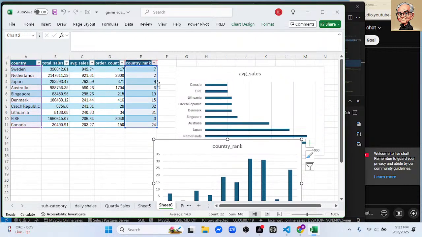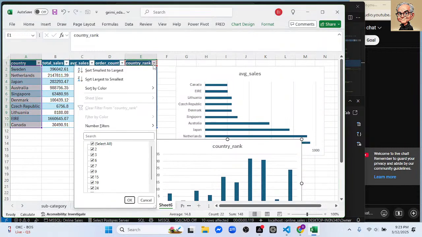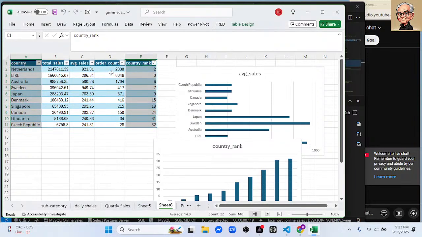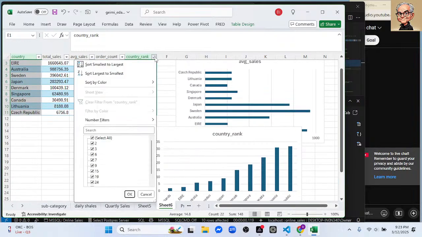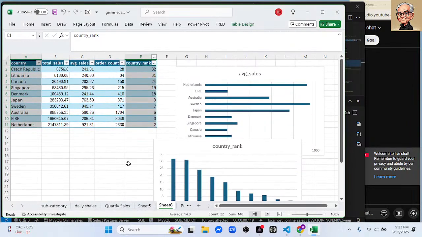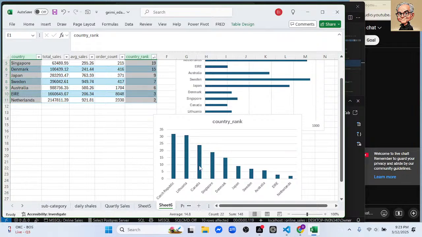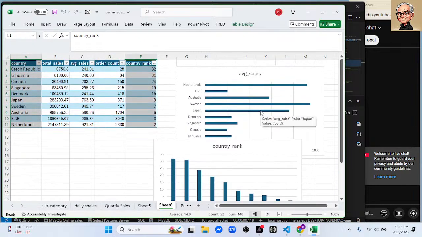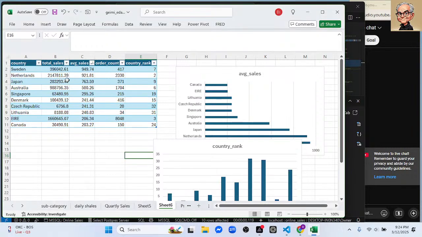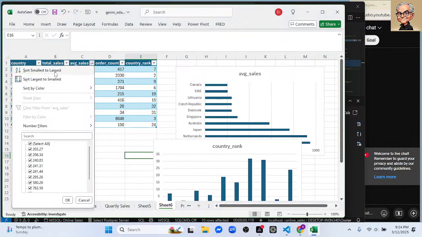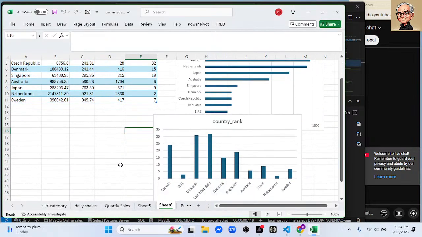Okay. Suppose we come up here. That's just smallest to largest. Look at that. Now we just sorted it by small. But I prefer to have it largest to smallest. Okay, there we go. So now they're ranked in terms of the number of orders by the country rank. Okay. But let's change a thing up there, of course. So let's come back. Let's do average sales again. Largest to smallest. Smallest to largest. Okay, there we go. All right.